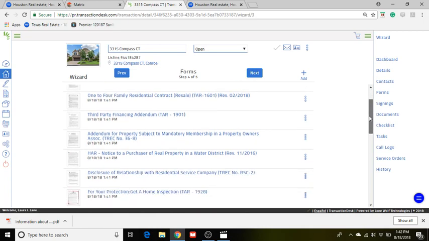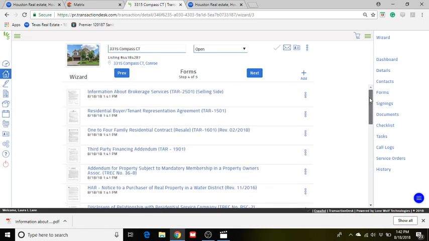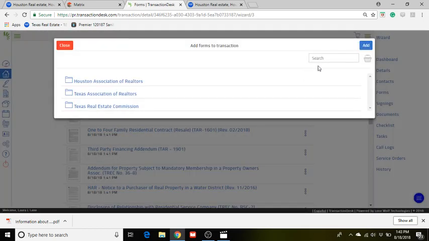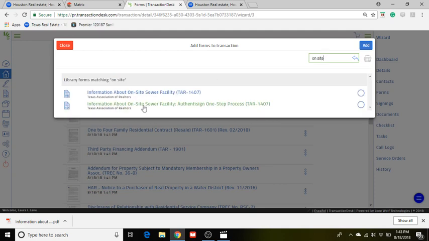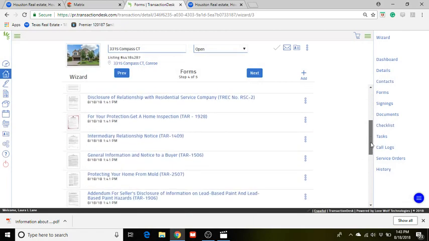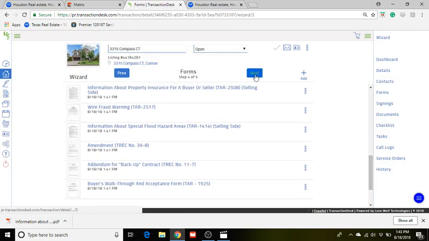And if you just realize now, oh gosh, this property needs a sewer, and what's that called when you're out on a septic? So you can add on-site sewer facility. You just click add. This one actually doesn't, but I'm just showing you for an example. I think it's called on-site sewer facility. Let's see if it finds it. Information about on-site sewer facility. So you can just check that one and add it. And then you would also have that if you've got a property that has a different thing like that. Otherwise, we've already got all our forms.